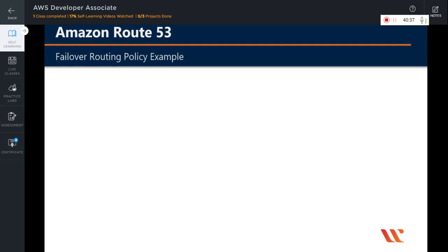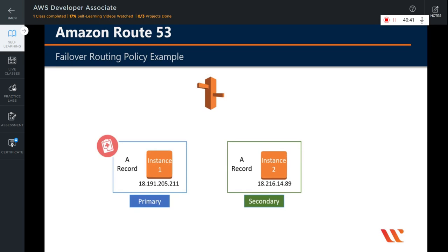To demonstrate how a failover routing policy works, here is what I'm going to set up. I will be creating two A records. One will be primary and the other will be secondary. Each record will point to a particular EC2 instance. I'm going to also associate a health check to the primary A record.